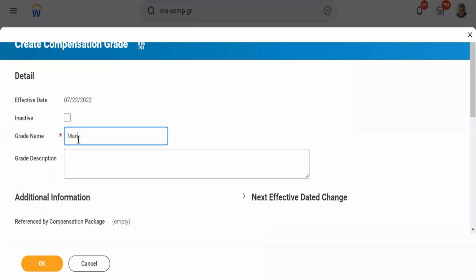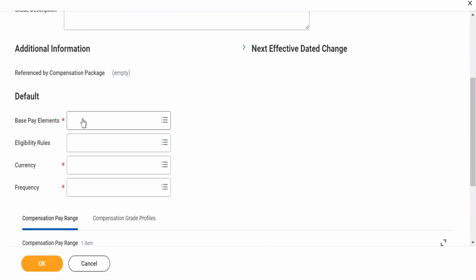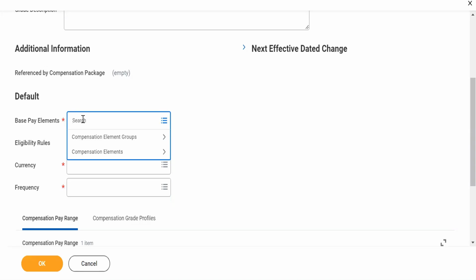Manager. Okay, I'll not create in this way, otherwise I'll get confused. WLE7 underscore manager. Okay. And these things will remain same. I am not going to make any changes here. So base pay element is base pay.